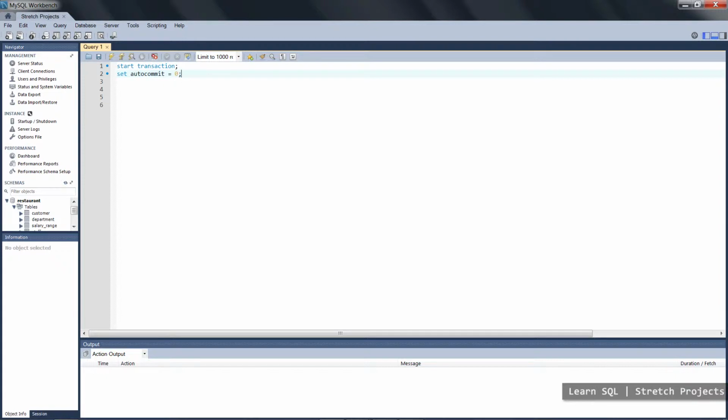And because we want to do all of these actions at once, we don't want MySQL to be saving each individual action. We want to send a single commit at the very end, which will save all of the actions for us at once. So next up you would normally have the code that you wanted to actually perform. So you could insert some data, you could update, or you could delete.